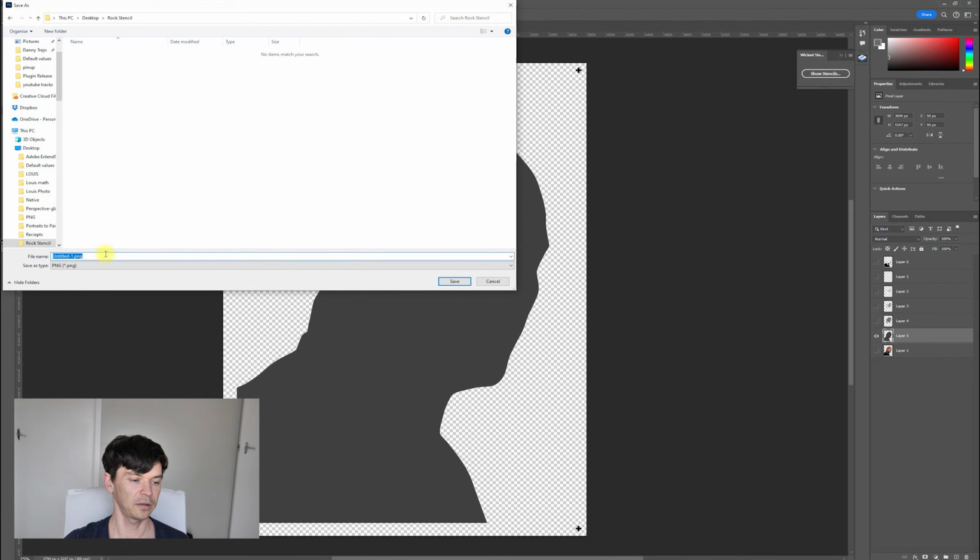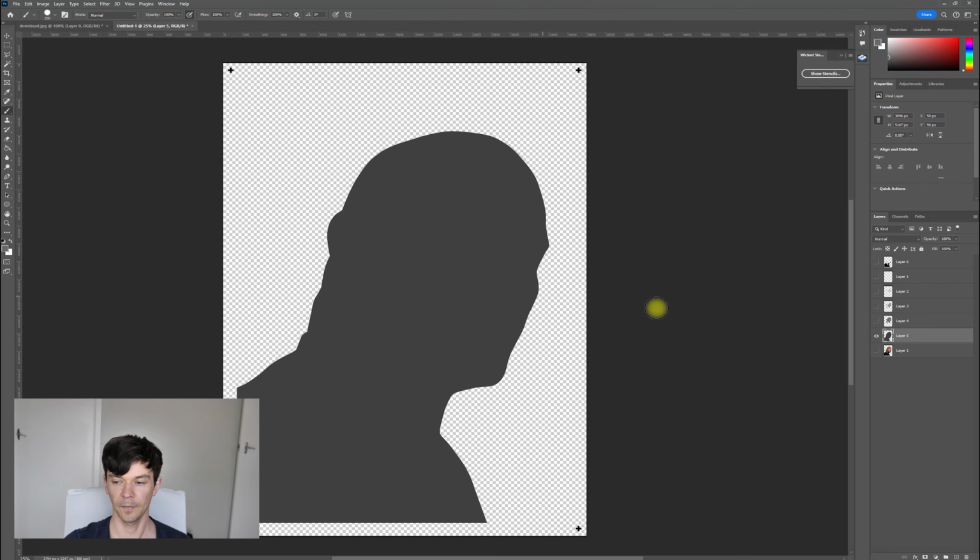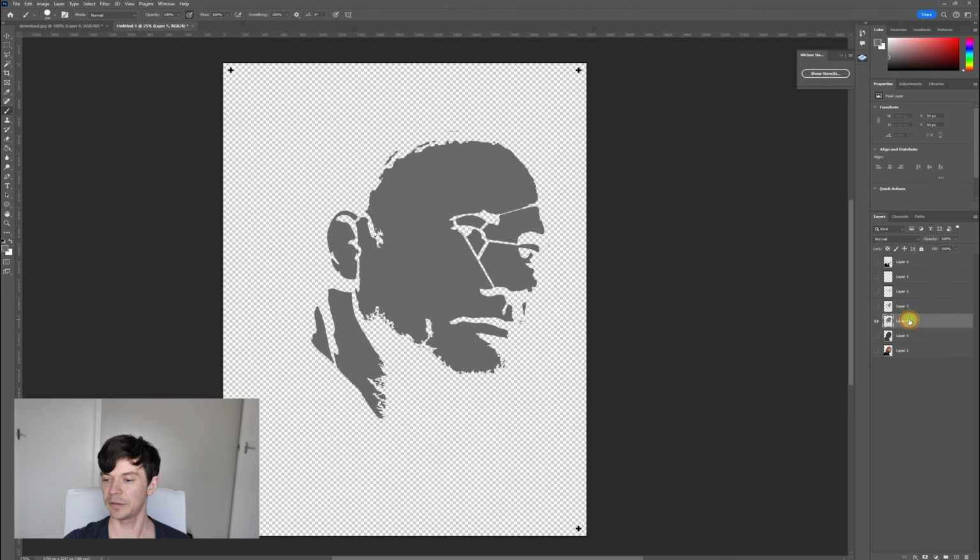Double select that. Go Layer 1, Dark Gray. And then progressively going through our layers, saving them all out, ready to cut out.